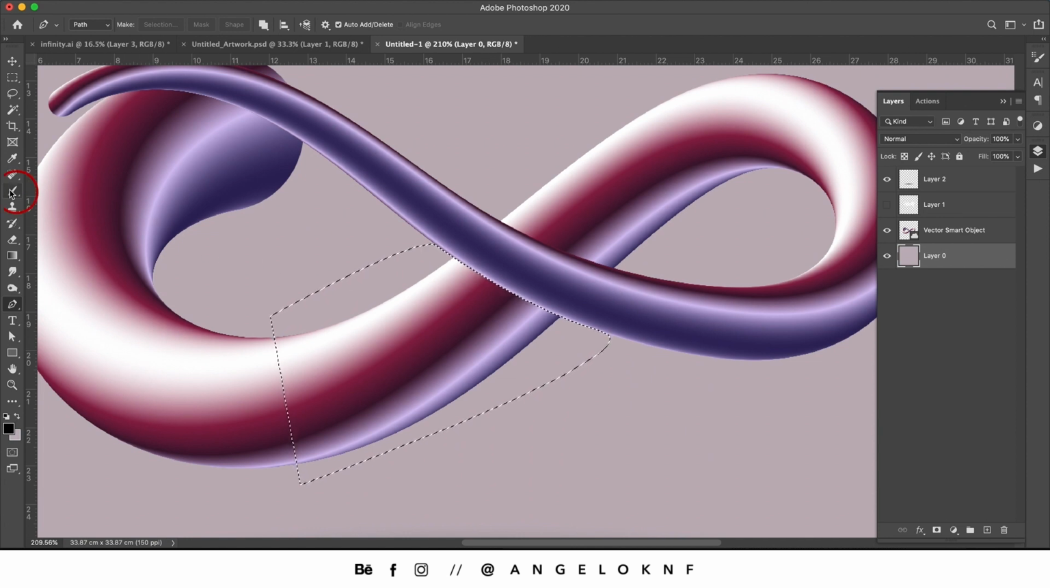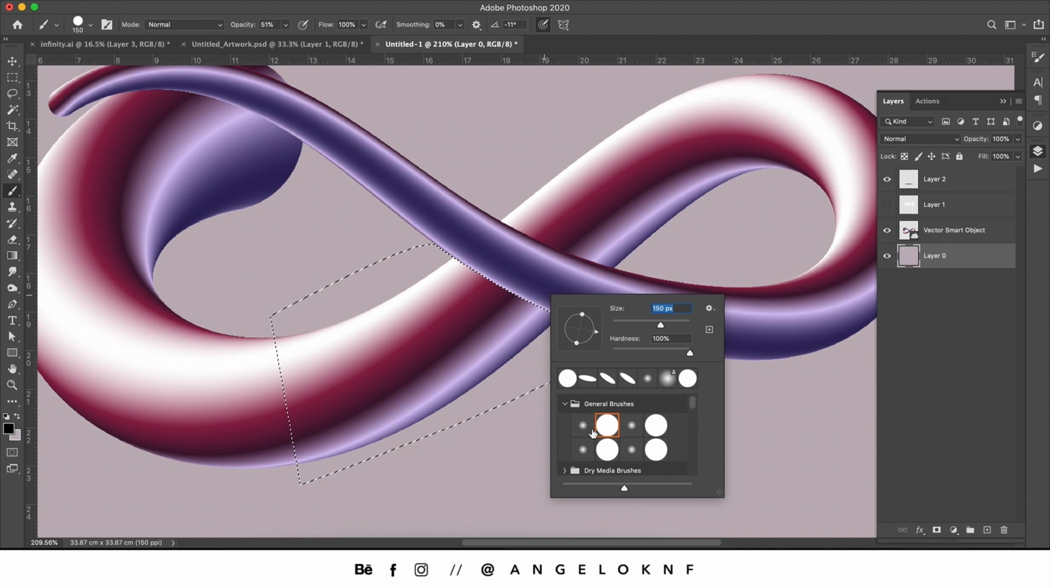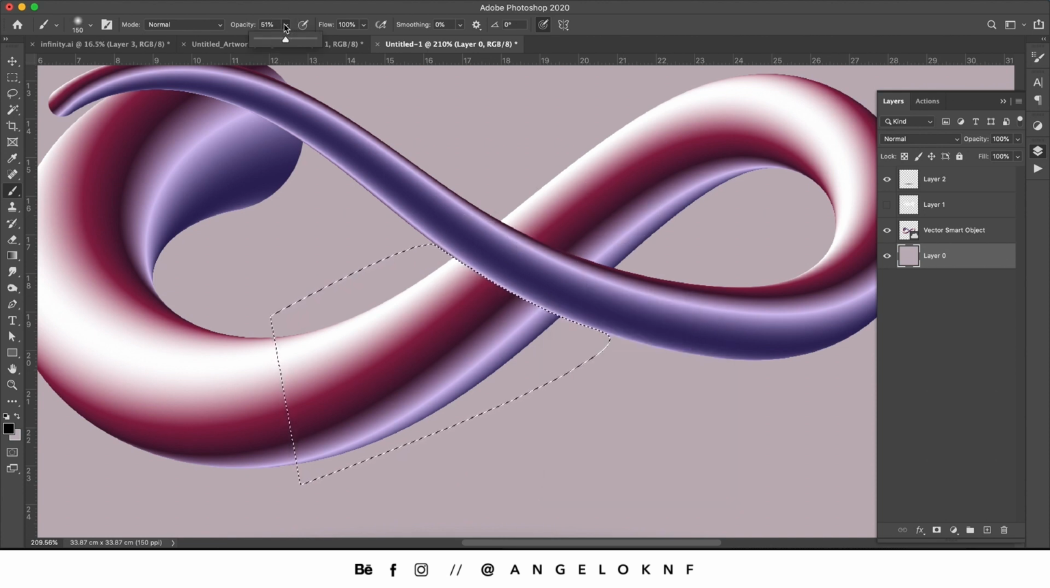Then I'm taking the brush tool, I reduce the size. I right click, I select the smooth brush. This size looks good. The opacity can be 100%, but I need to have the pressure sensitivity. I'm using a pen tablet, so it's much easier with that.